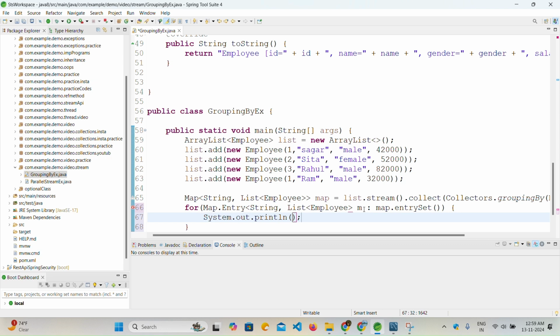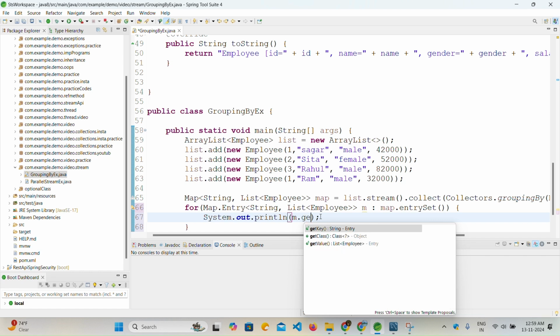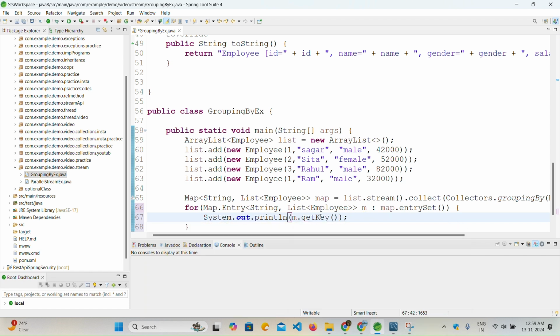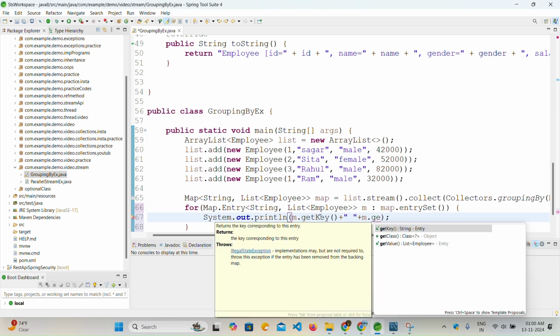The closing bracket is not closed. Okay, so we'll get the first key. We'll give one space between key and value, and here we'll get the value.